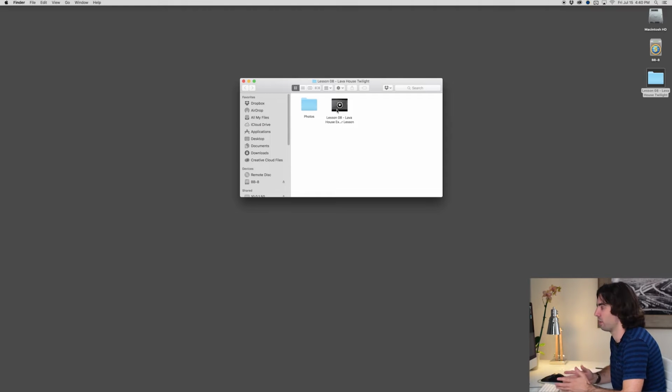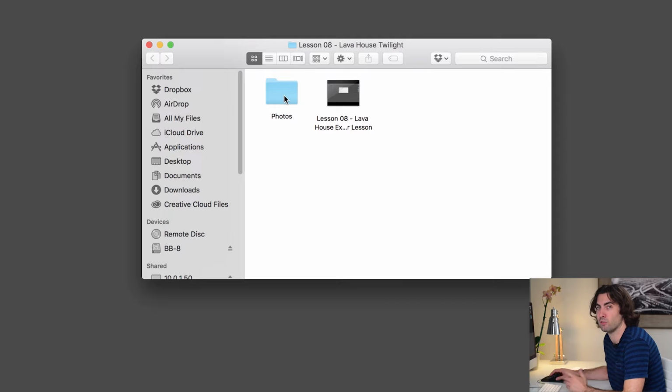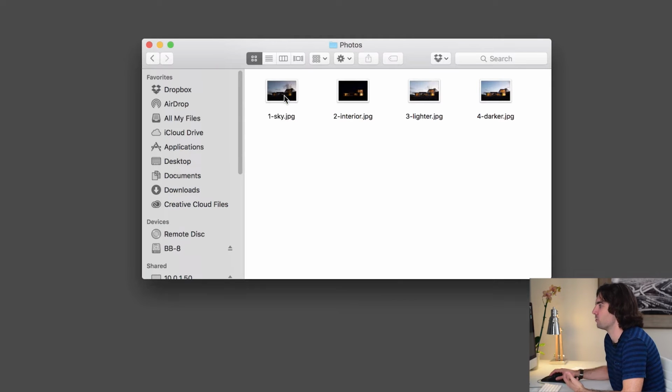Within each lesson there is the video that plays describing the lesson and all of the information within, and next to that there should be a folder called Photos, and within that folder I've gone ahead and labeled and numbered each of the shots that we're going to use in our final composited photoshopped image. In order to open these up in Photoshop in a way that makes sense, I'll show you how to do that right now.